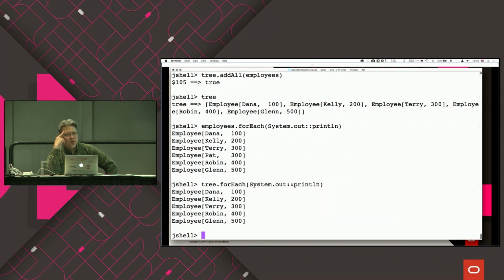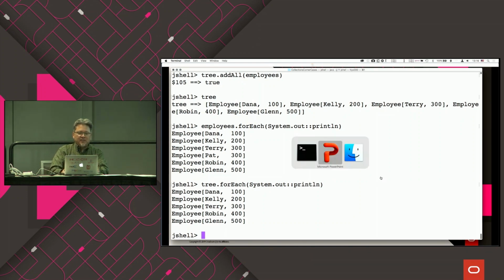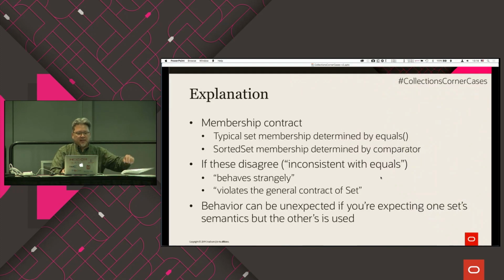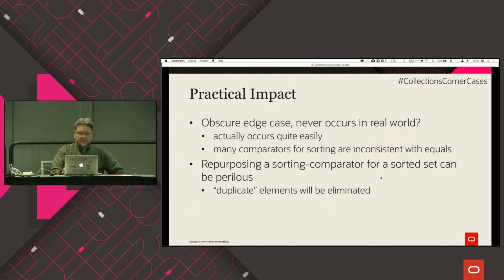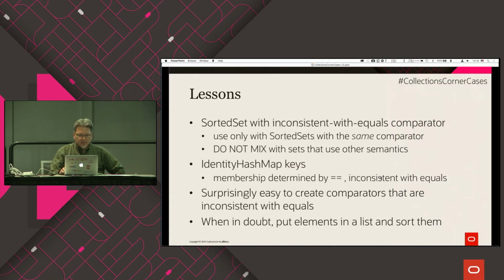The reason is we sorted them by salary order, but remember, the comparator also determines membership. And so Pat and Terry happen to have the same salary, and so Pat is going to be really mad when they don't get their paycheck at the end of the month. All right, so you have to be very careful about using comparators that are inconsistent with equals. That's the second demo. Basically, don't mix tree sets and hash sets because you get these weird asymmetries in behavior.